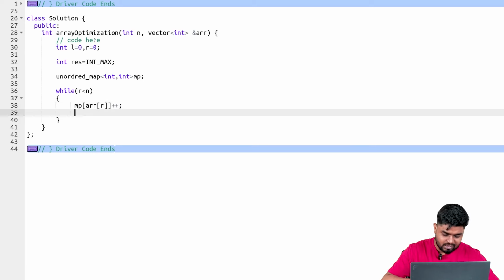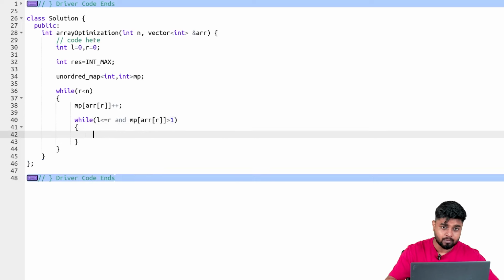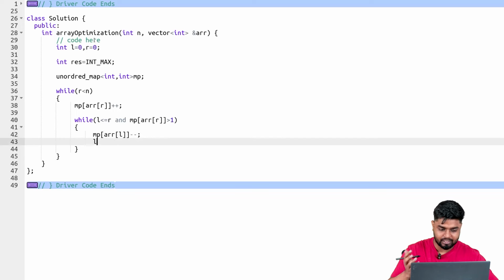And then after this, what I will say is that while the left pointer is less than or equal to the r pointer, and at the same time the element on the right currently, if its frequency becomes greater than 1, then in that case it is occurring more than one time in this window, so I need to move away from the left element. So what I'll do is I'll decrease the frequency of the current left element in the map, and then after that I will move my left index forward.